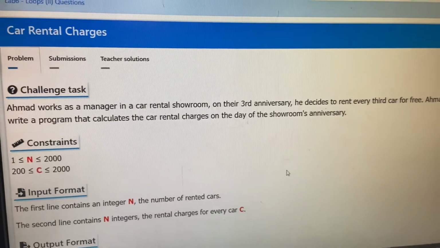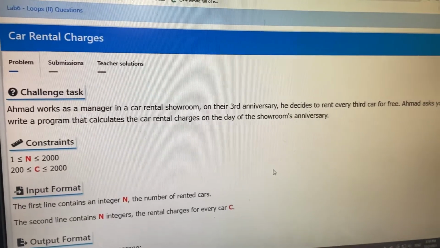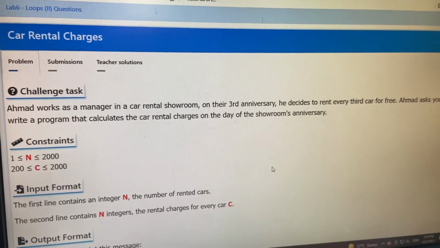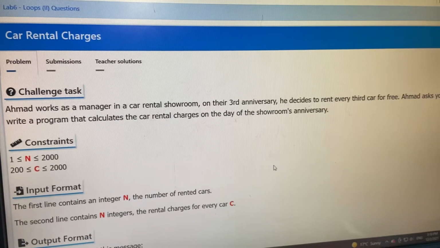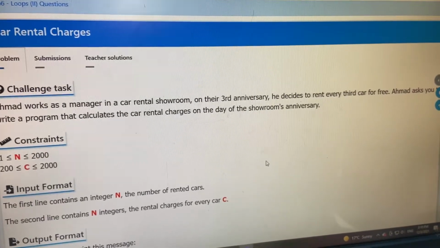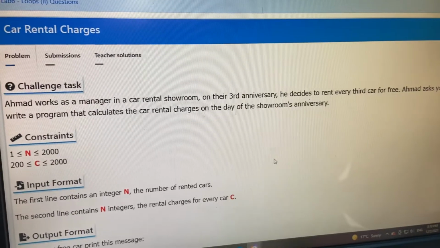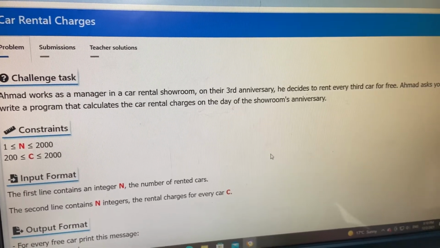Today I will discuss the challenge that's called car rental charges. So let's start reading the problem. It says that Ahmed works as a manager in a car rental showroom. On their third anniversary, he decided to rent every third car for free. Ahmed asks you to write a program that calculates the car rental charges on the day of the showroom's anniversary.